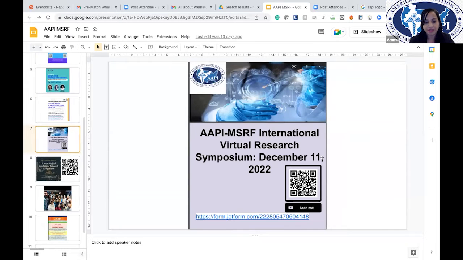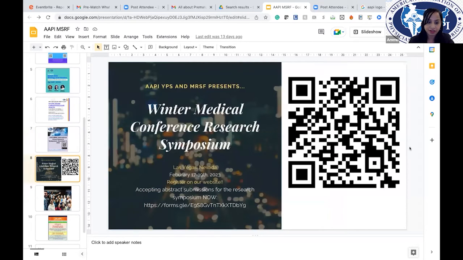It will be held on December 11th. The QR code will take you to the form where you can submit abstracts. We are also accepting abstracts for the in-person medical conference for everybody in the United States, in Las Vegas over President's Day weekend, February 17th to 19th, at the Four Seasons Hotel. There is an in-person research symposium there, and this is the QR code for that submission.